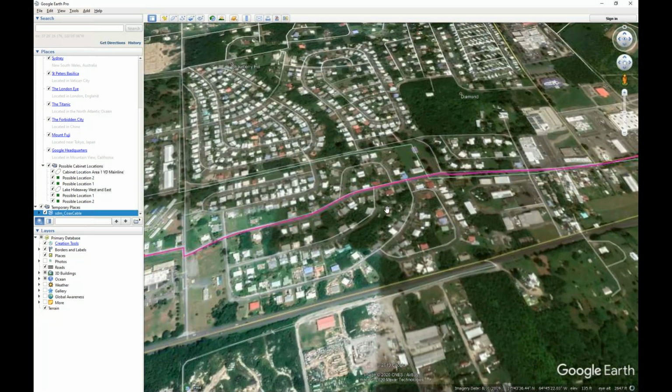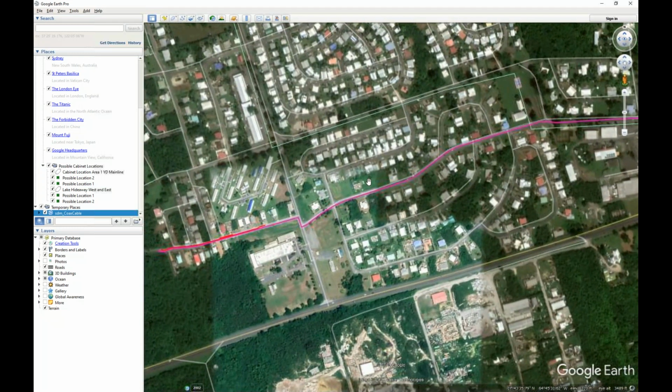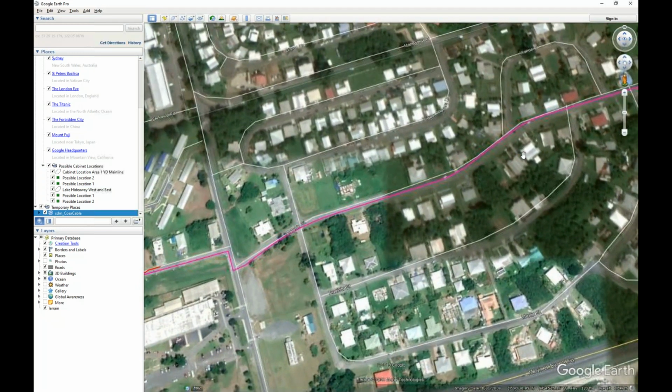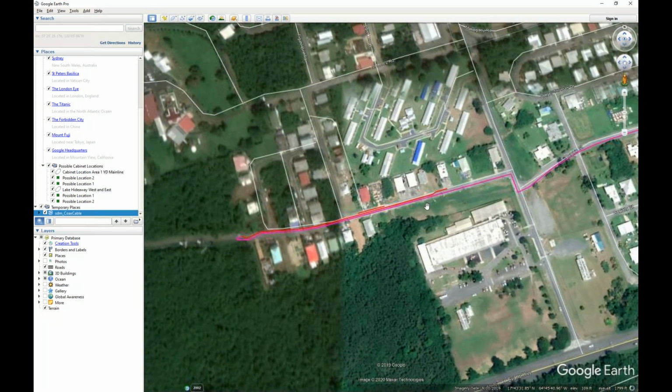Right there from that, you can see where that coax run goes. You can see what it's near based on Google Earth maps, what street it's on, where it travels, where it stops.